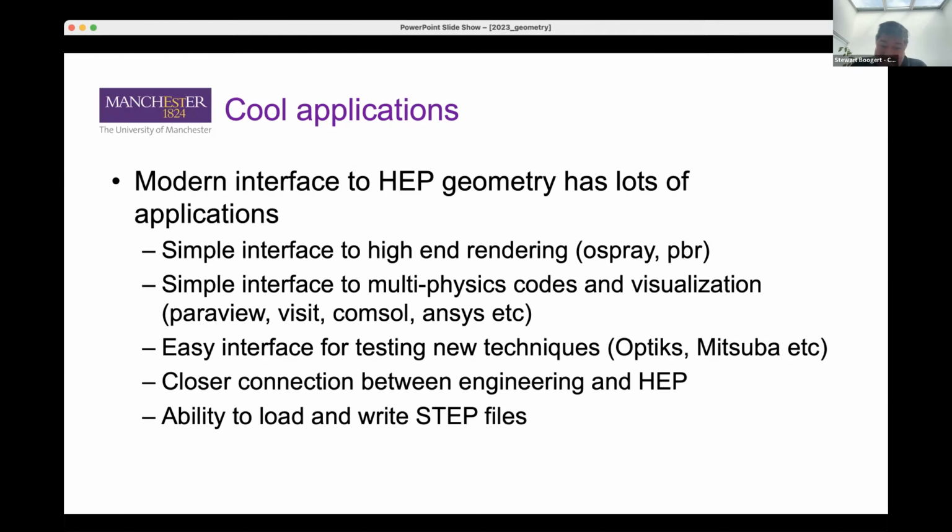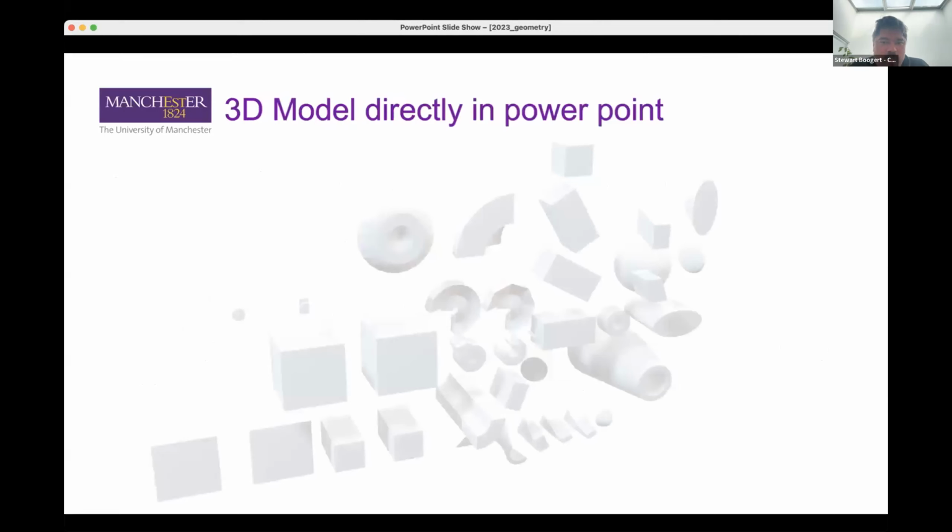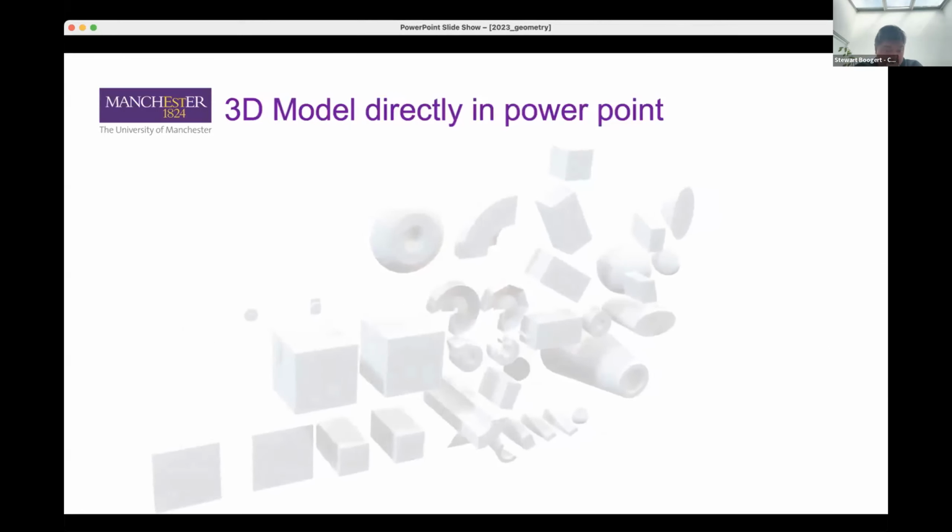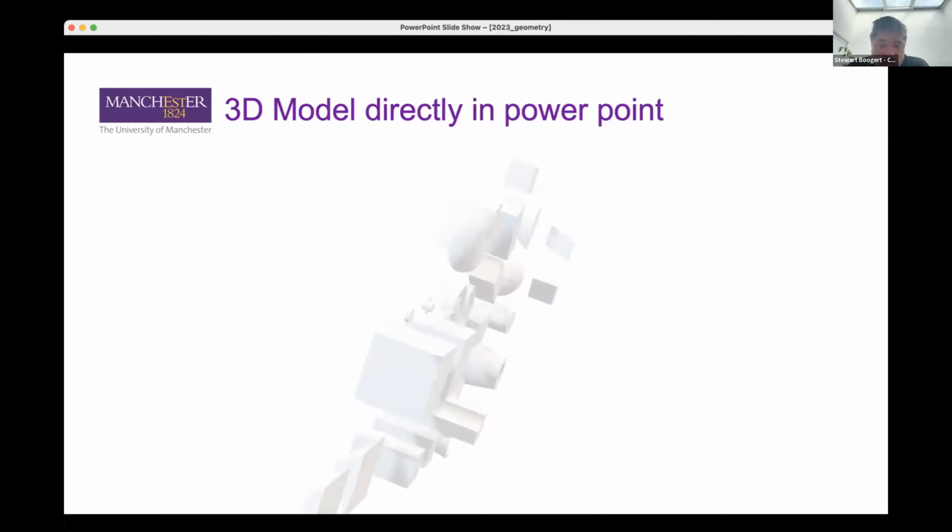It's an easy interface for testing new techniques, whatever that might be, optics or Mitsuba for accelerated optical transport, say for dark matter detectors. And it's maybe a little bit of a closer connection between engineering and HEP. Something I didn't mention is I can actually write the GDML as STEP files. I wouldn't use this as a data exchange method, but maybe it's good to send to an engineer and say, hey, here's a CAD file which you can load, whereas they probably wouldn't know what to do with the GDML example. Other fun things are, this is a Geant4 example of geometry.